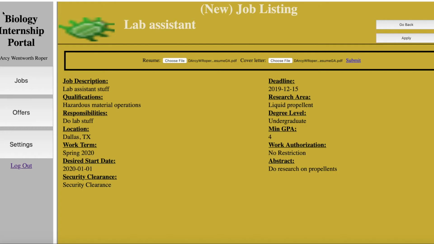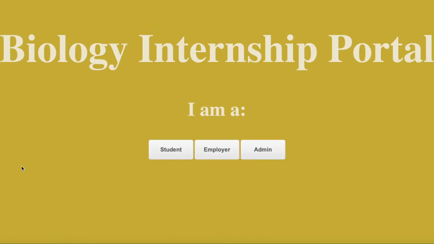First, the resume and cover letter are submitted to our resume files table. Next, the student and job information is submitted to our job applications table. This way, the student notifies the employer that they are interested in this job, and the employer will be able to review their materials and make a decision on their application, which we will show next.